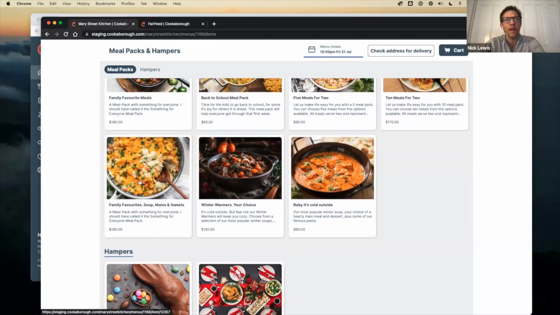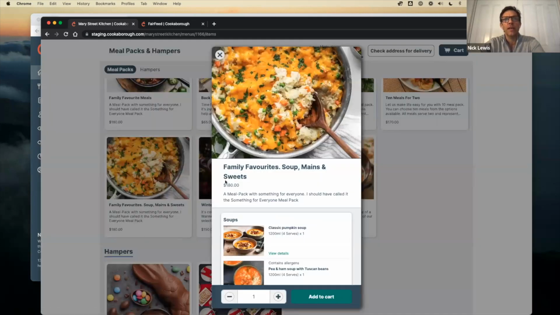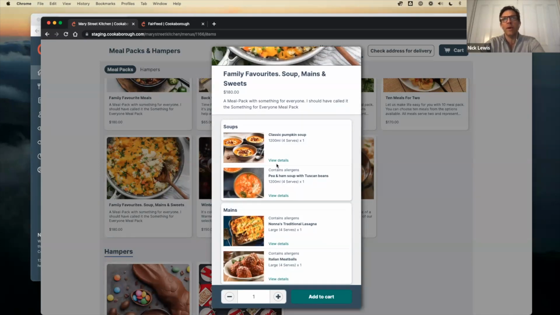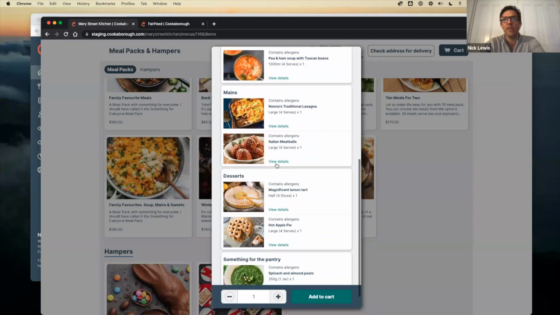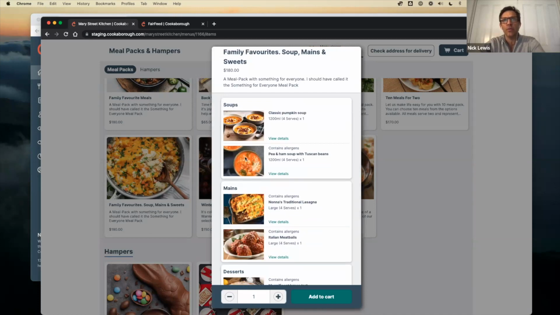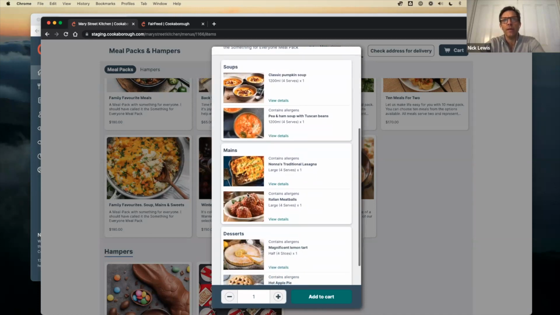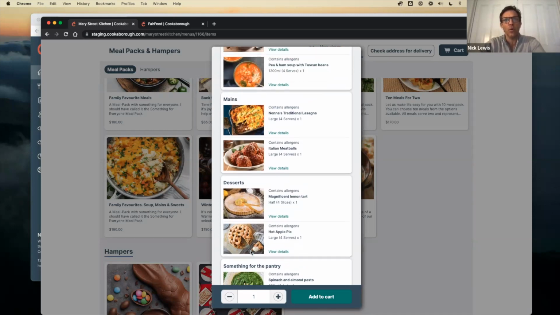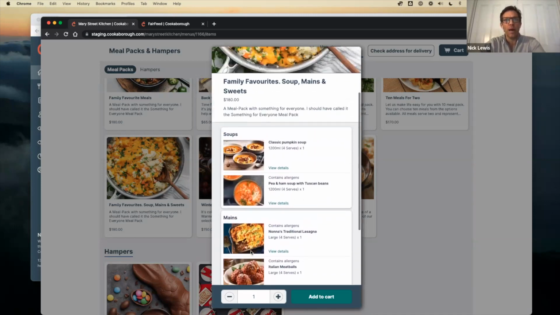So when I click on family favorites, you'll see here that this is essentially the same meal pack as the family favorite meals. I've just organized it better and presented it in an easier way for your customers to get a sense for what they're getting. So in this case, it's a fixed meal pack. The customer's getting 2 soups, 2 mains, and 2 desserts, and they're also getting some spinach and almond pesto. So this is just a nicer way to organize and visually present your fixed meal pack.